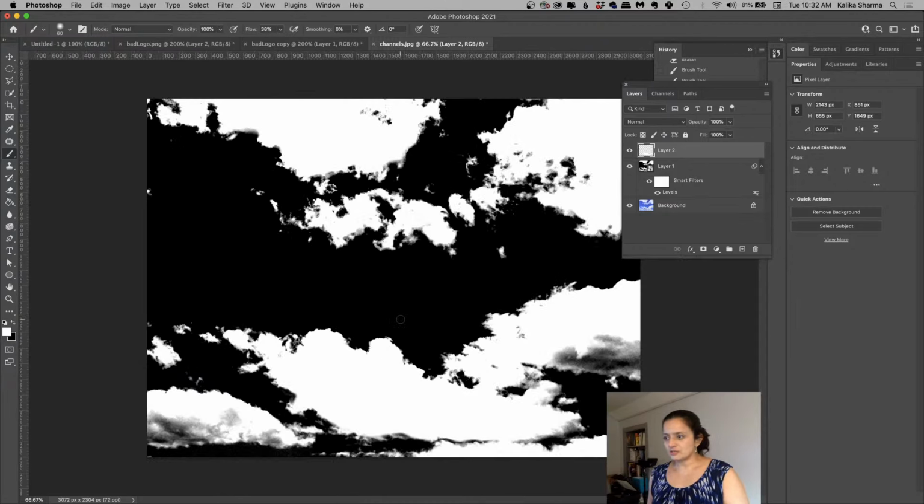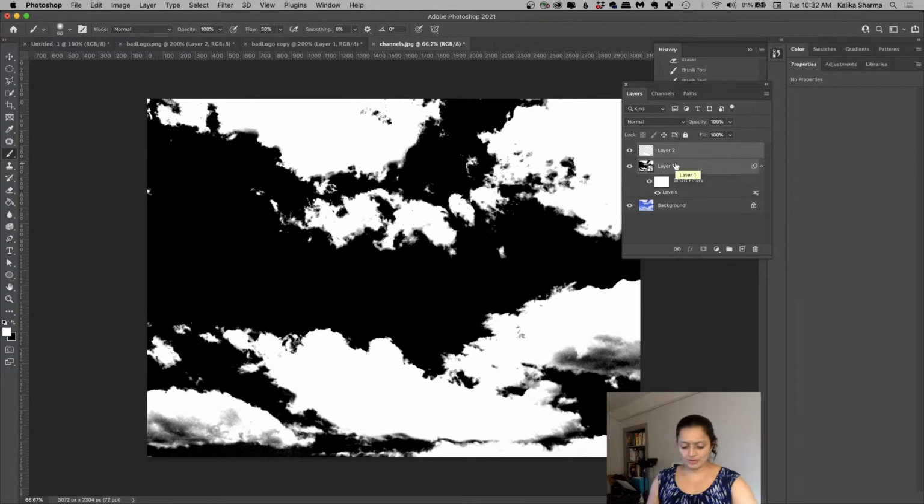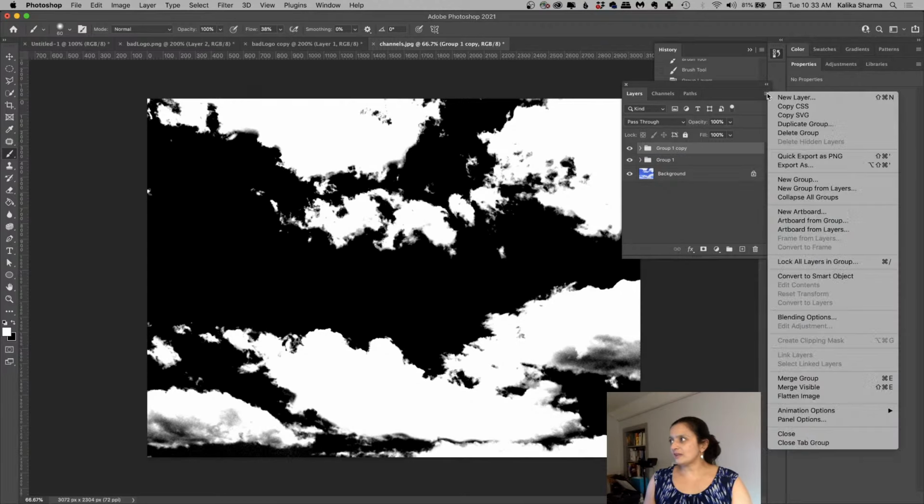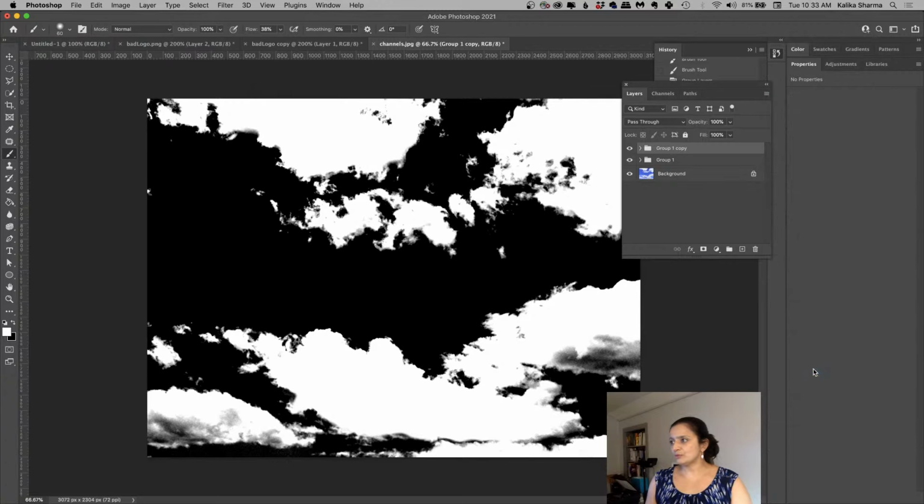So I'm just going to zoom out here. And what you do is you combine these guys using a group, Command G, and then I dupe the group or duplicate the group by dragging it down to the new layer icon. And now I have two of them. And then I merge the group. So I click on the little hamburger flyout and I do merge group.